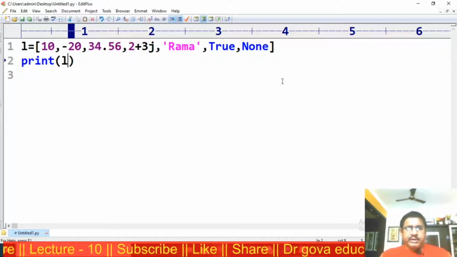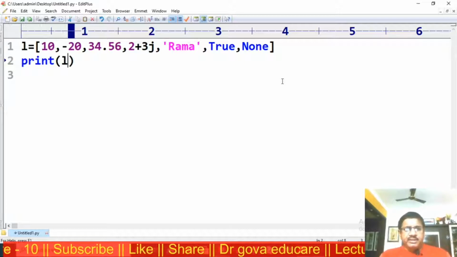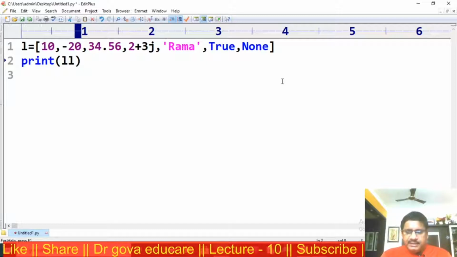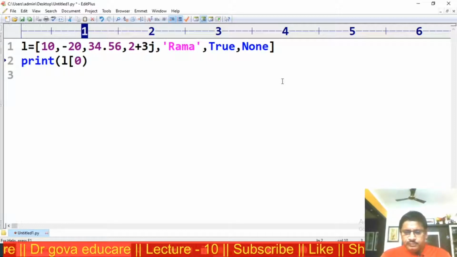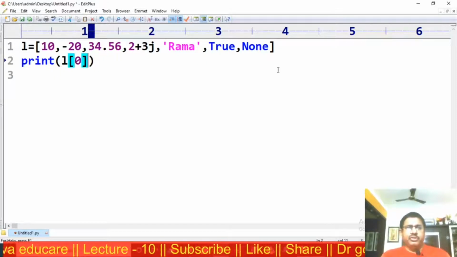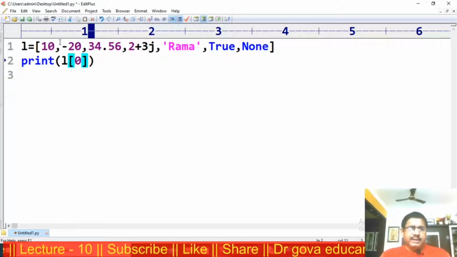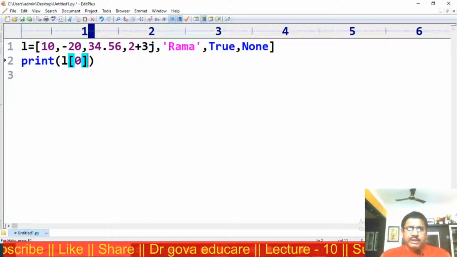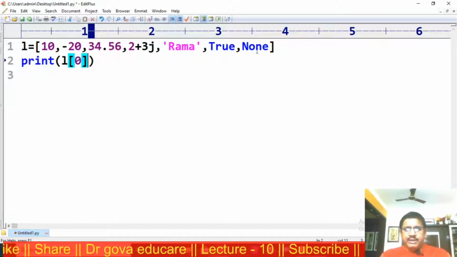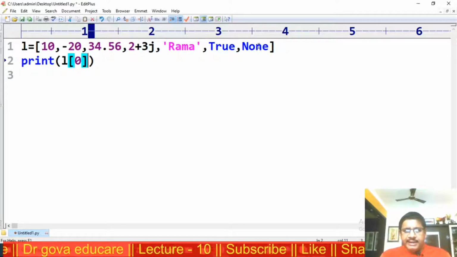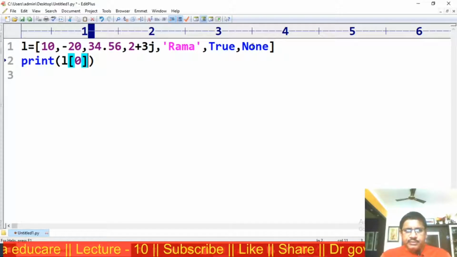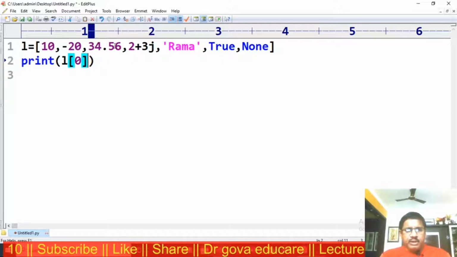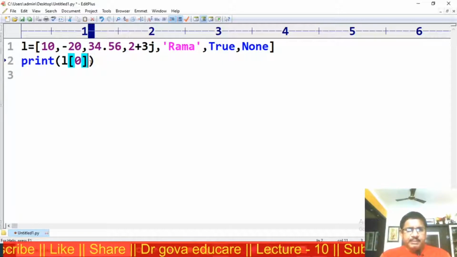Now we can retrieve the elements of the list by using indexes. The syntax is L[0]. This is the 0th index, then 1, 2, 3, 4, 5, 6th index. Similarly, negative indexes go from right to left: -1 index, -2, -3, -4, -5, -6, -7.